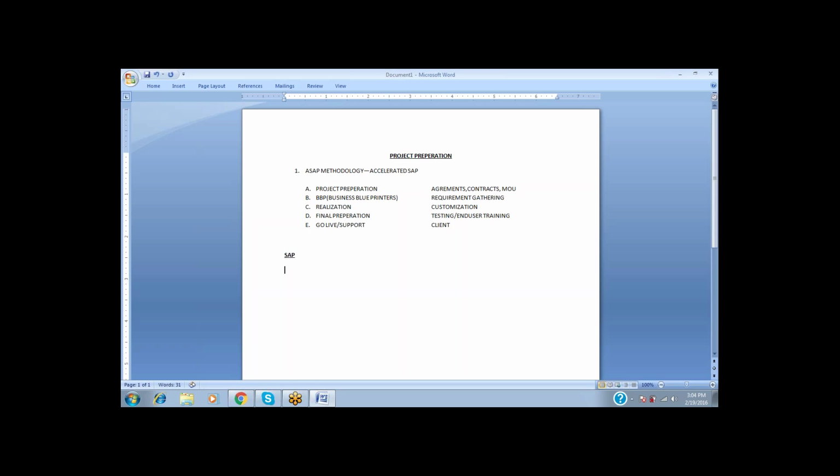So what is the meaning of the SAP? In general, when you are learning the course, we know that it is systems, applications, and products in data processing. So that is the abbreviation of the SAP, which I am also accepting.